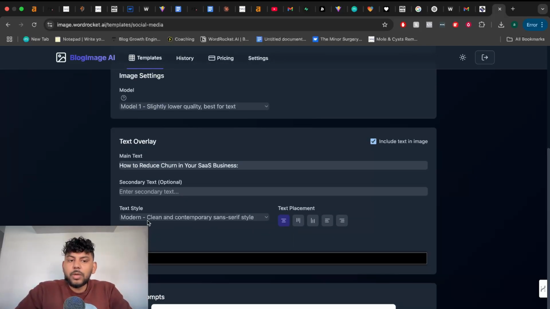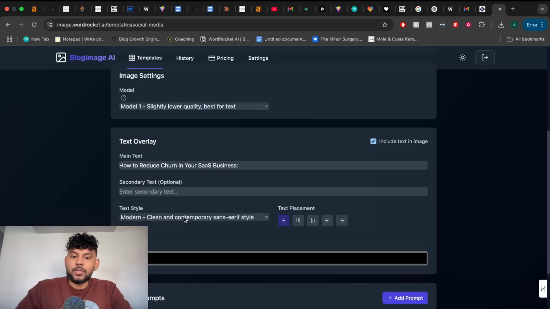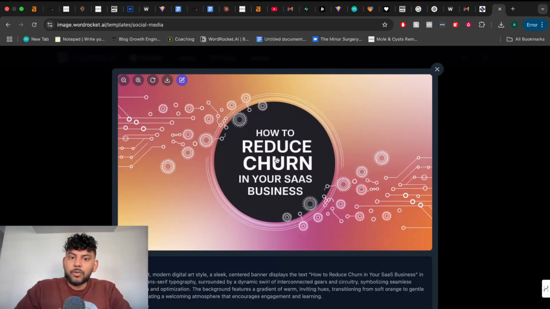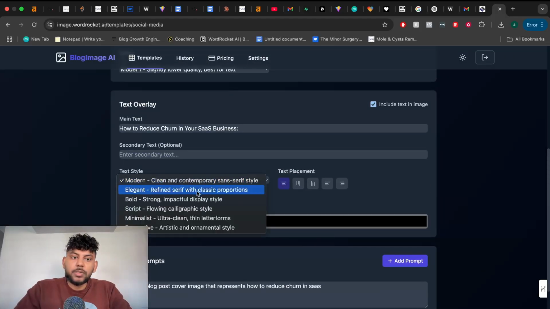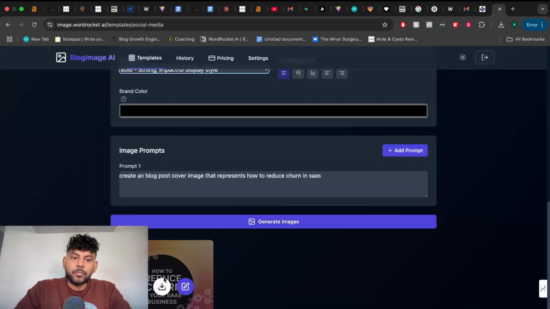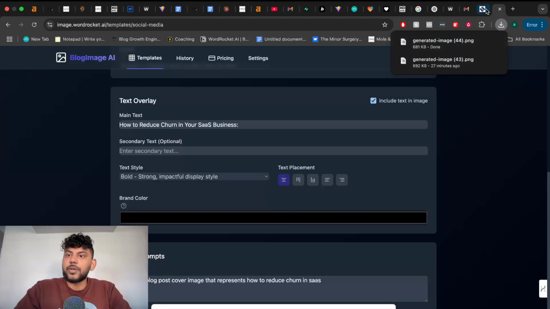Now, I would probably want to change the text style. I like to change it to bold, because I find that the text is just, again, bolder. But you can play around with this as you like. And as you can see, it's quick. How to reduce churn in your SaaS business. It's not bad. Let's say we wanted to make it a little bit bolder. So I'm going to download this for now. We're going to generate another image.